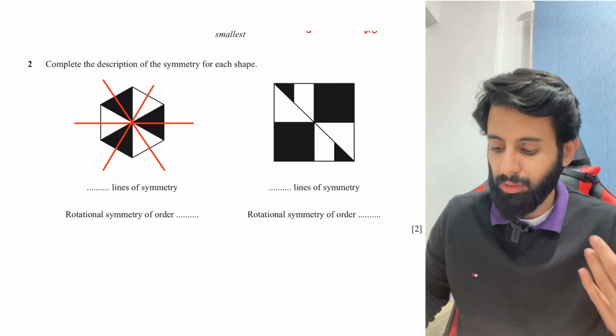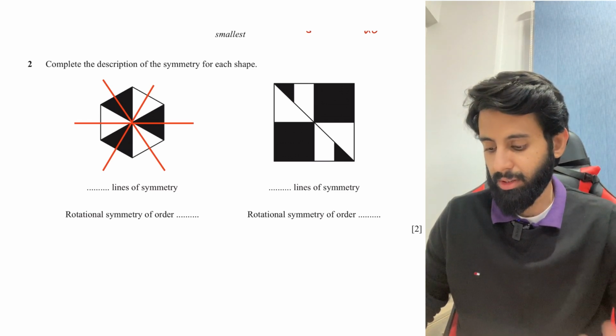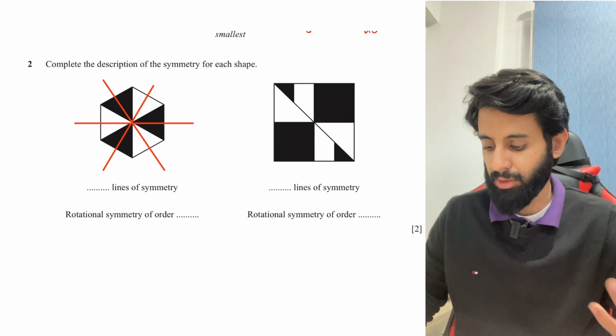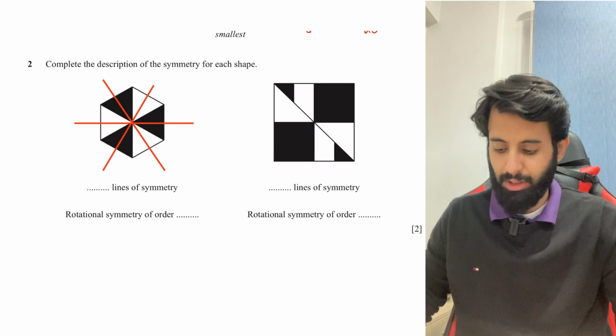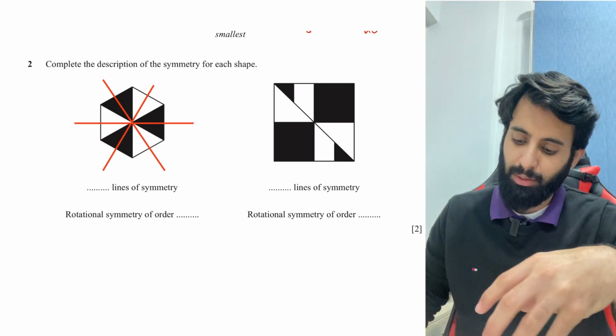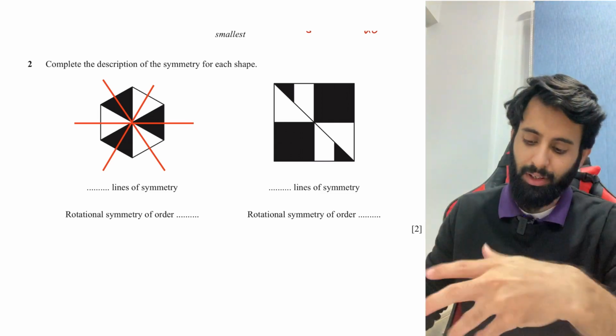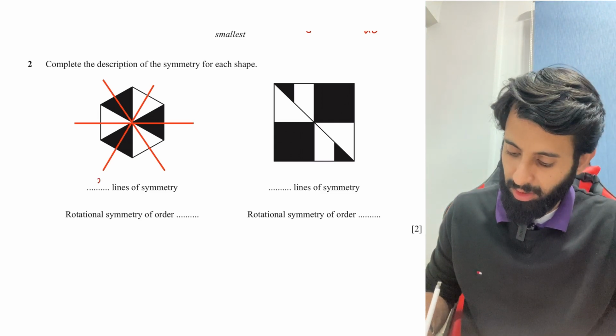Okay, so had this been a regular hexagon, which means a 6-sided shape, then this shape would have had 6 lines of symmetry and also 6 as its rotational symmetry of order. But since it has 3 shaded triangles in it, things are slightly different, and you can see that now it has just 3 lines of symmetry.